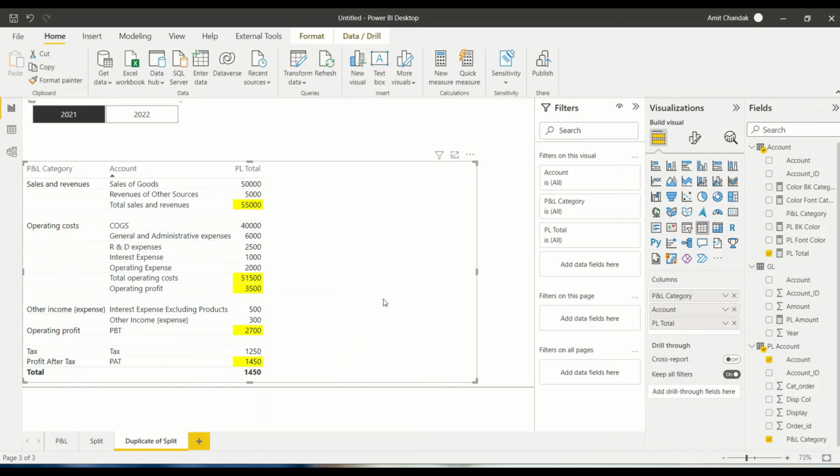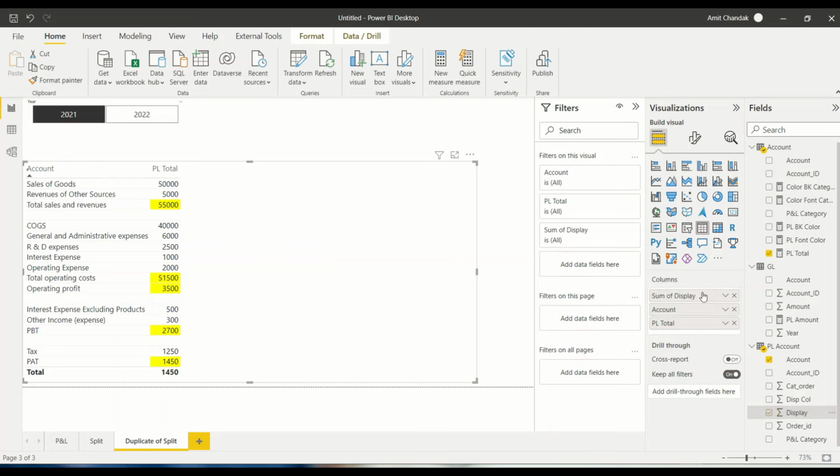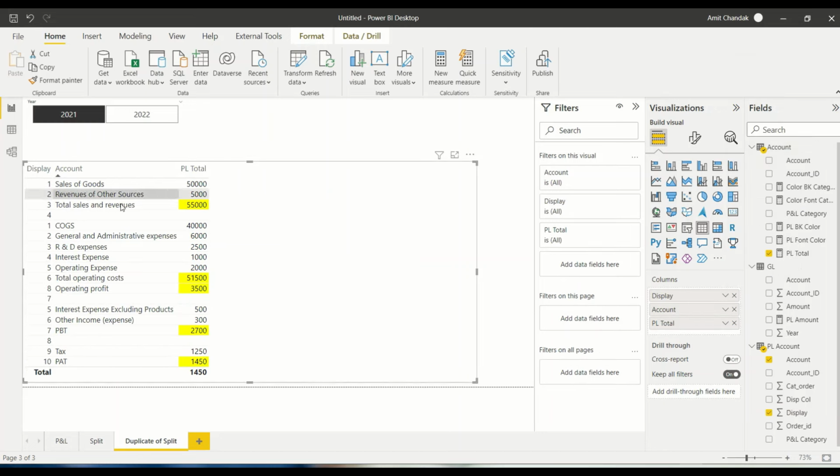So table visual doesn't have columns. It only has the fields and rows. So we can't use the same logic that we used for the matrix. Now we can bring in this display here and mark it as not summarized. We will get these 1 to 8 numbers, but they are not coming through. So what we need to do is create account as a measure, revenue as a measure, and all those as measures now.